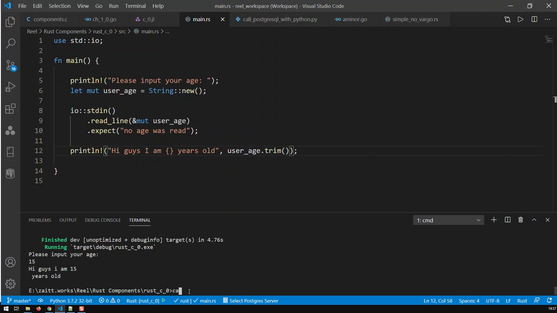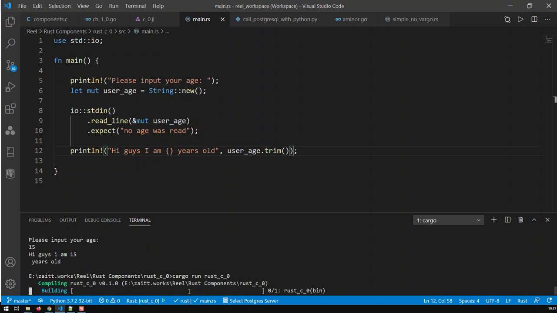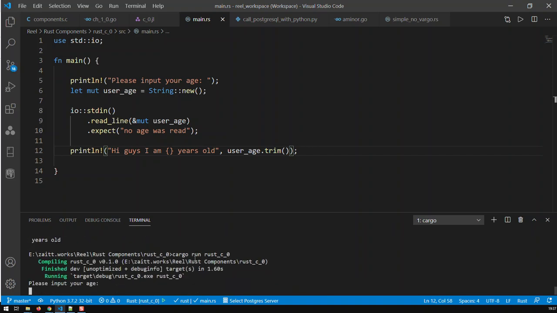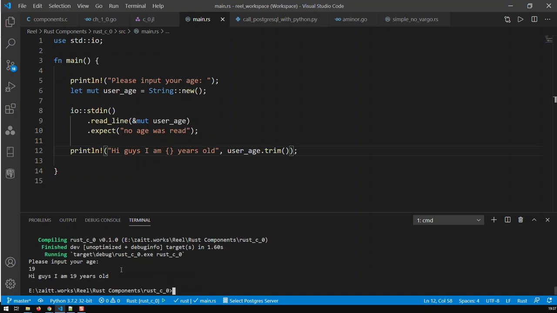And let me go cargo run, rust c underscore zero. And let's go. And now it's compiling. Oh, by the way, you can use cargo run with the name or without the name. It doesn't matter. So now you see it asks us for our age. And then now we put in, let's say, 19. And you see now I've got it all in one line. So we fixed this problem with the line break.